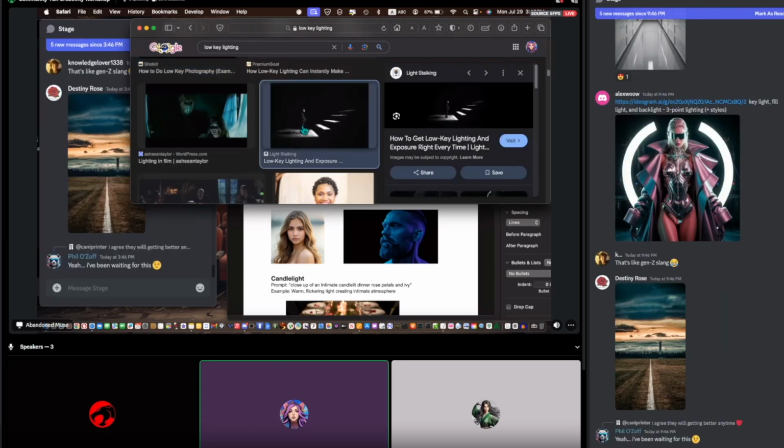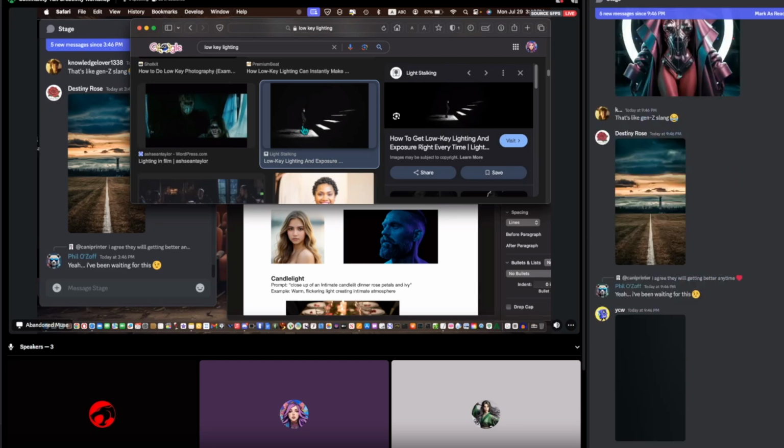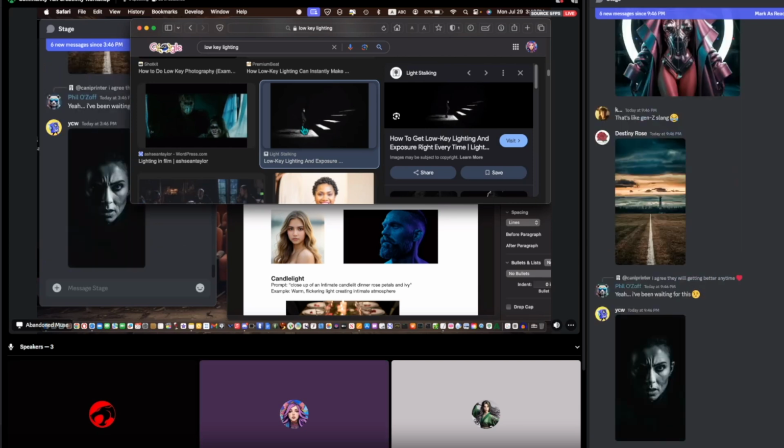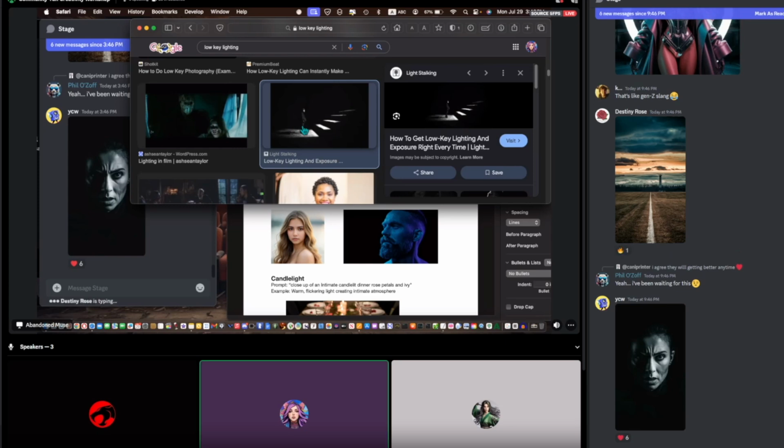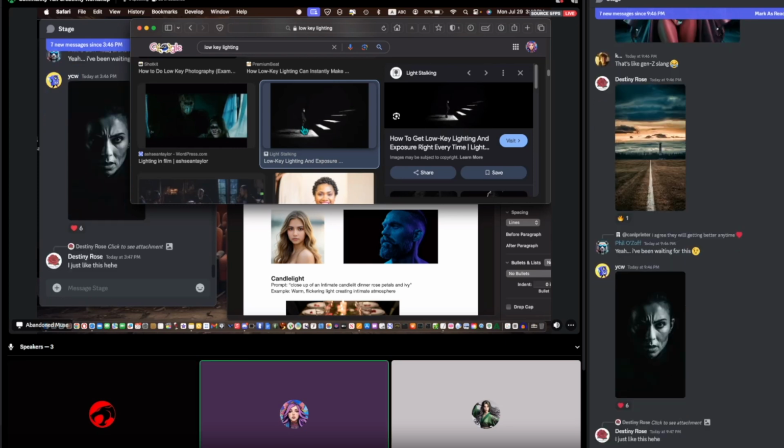This is a good example of low-key lighting. You could hardly see exactly. It's almost like there's no highlights whatsoever in the shot. And in the other one, there should be absolutely no shadows. So in high key, there's no shadows. In low key, there's no highlights.